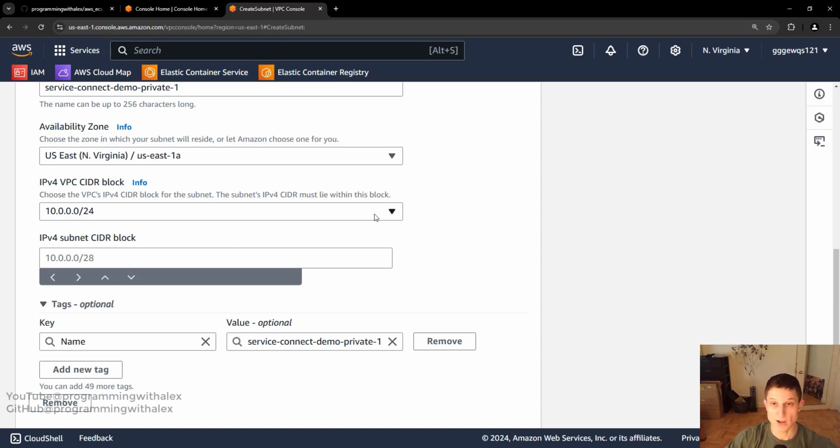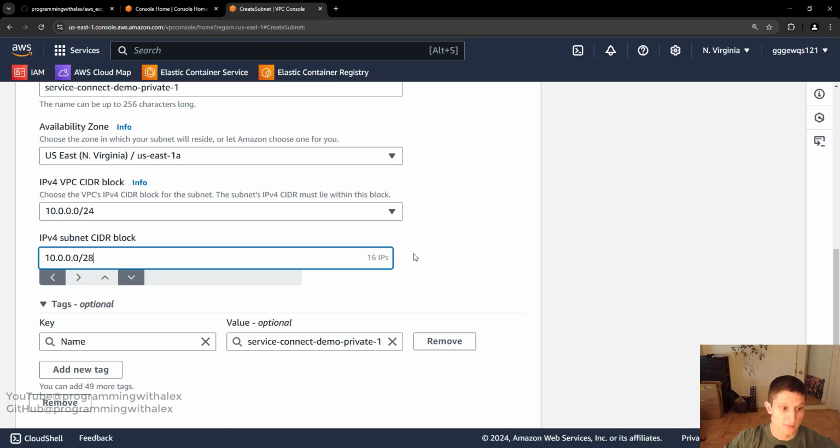This is not something you have to do. This is purely just preference. Now for the subnet, I'm also going to use the suggested value as well, 10.0.0.0/28. This gives me 16 IPs as indicated right here. You can give yourself more if you want. I'm just following along with what they suggest.